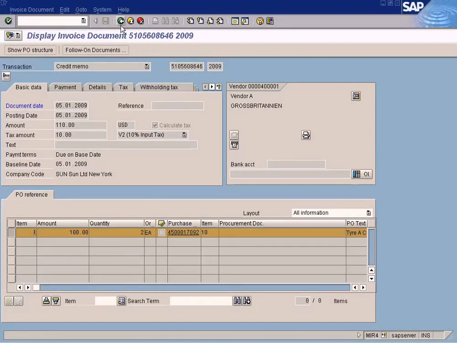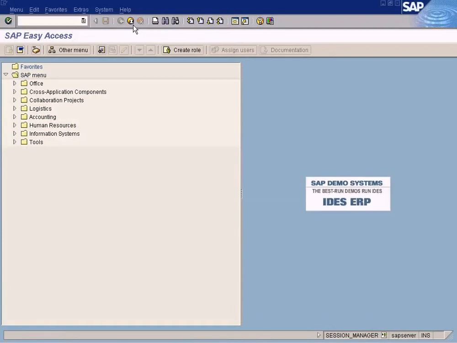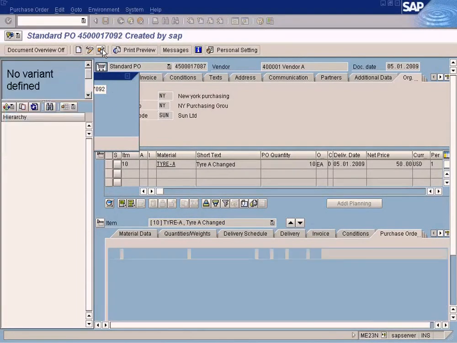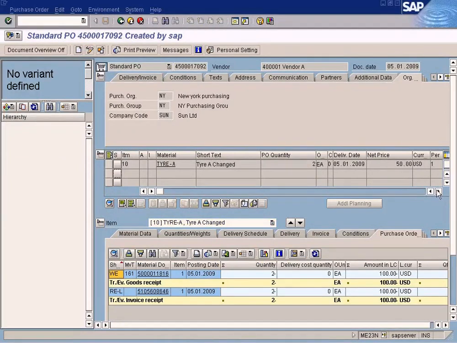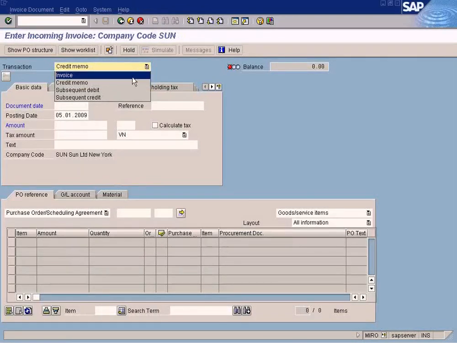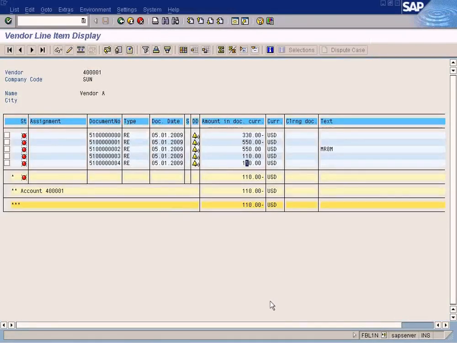Just make sure you check this checkbox in the purchase order, ME23N, to denote that this is a returns item, and then you do a MIGO as normal, and when it comes to MIRO, just choose the credit memo here instead of invoice, because we are not invoicing the vendor, we are sending goods back to them, so it should be credit memo. Alright, that's the end of this topic.